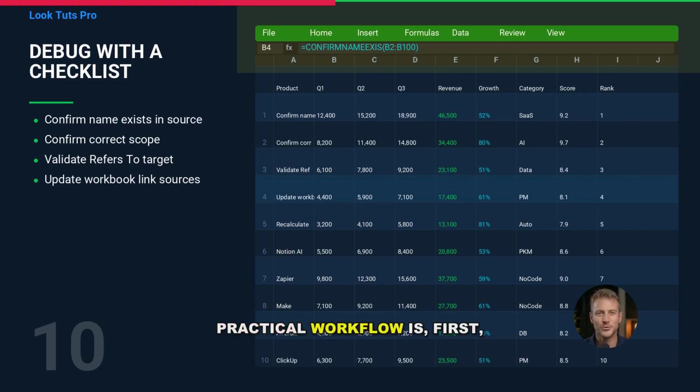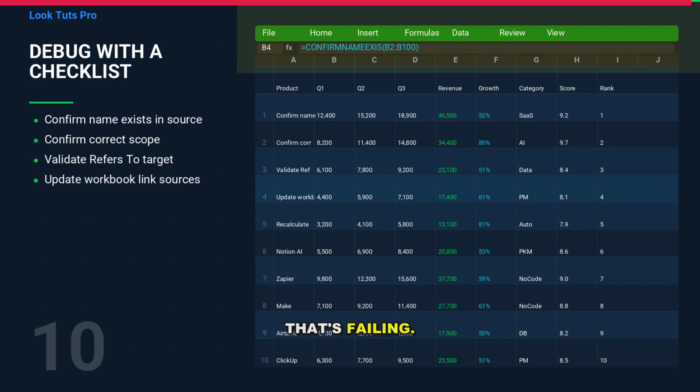The practical workflow is, first, confirm the named range exists in the source workbook and is workbook scoped. Second, confirm the name's refers-to is valid and not #REF. Third, check the target workbook's list of external links and update the source path. Finally, force a full recalculation if needed, because Excel can cache results from external links. This sounds tedious, but it's a deterministic checklist. If you follow it in order, you stop guessing, and you isolate the exact layer that's failing.